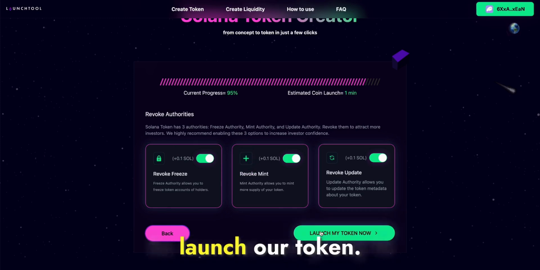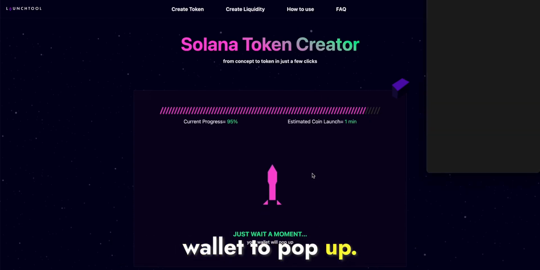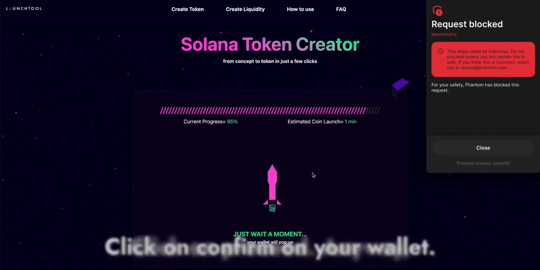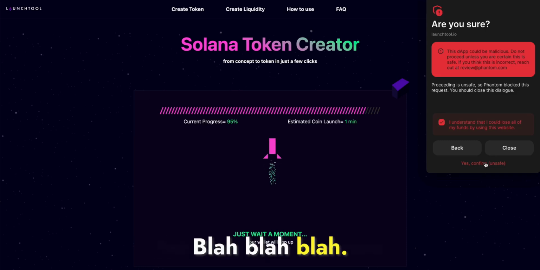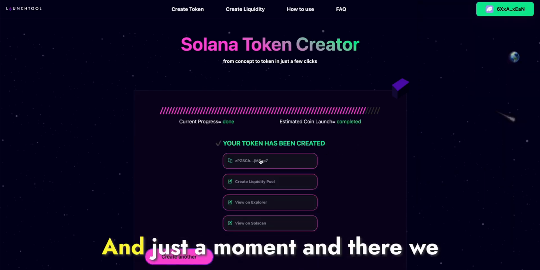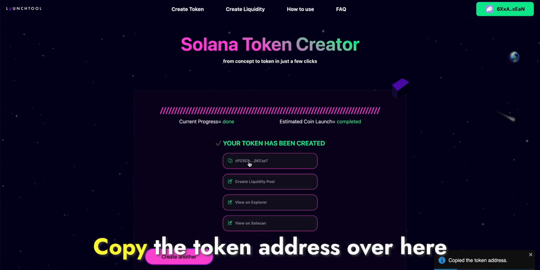So now we are going to launch our token. Just click on launch my token. It will wait for the wallet to pop up. Click on confirm on your wallet. Click on proceed anyway over here. Click on confirm again. Tick the box over here. And just a moment, and there we go, guys. Token has been created. Copy the token address over here.